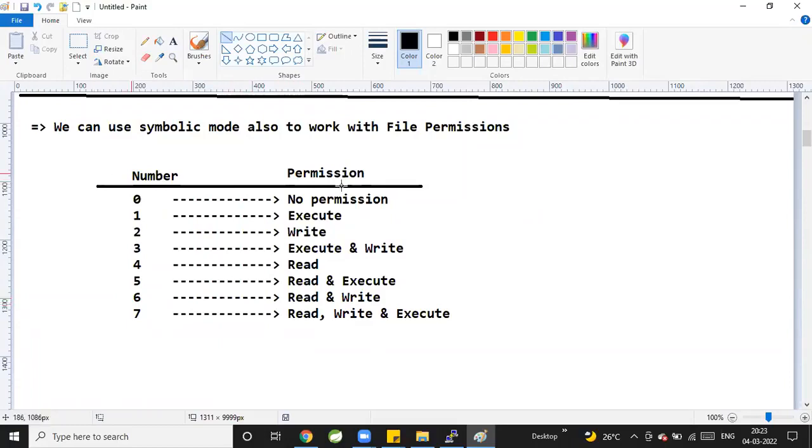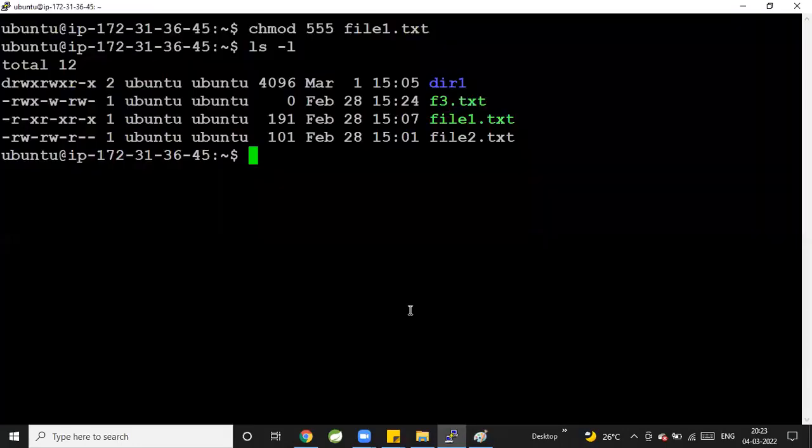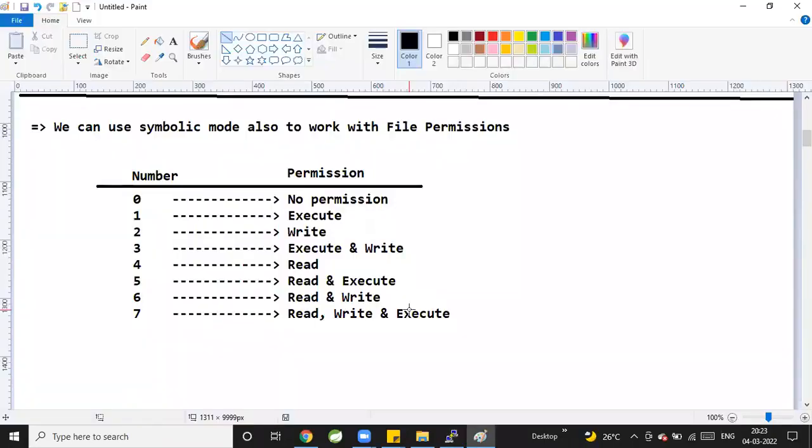You got my point? 0 means no permission. 1 means execute permission. 2 means write permission. 3 means execute and write. 5 means read and execute. 6 means read and write. 7 means read, write and execute. Okay.